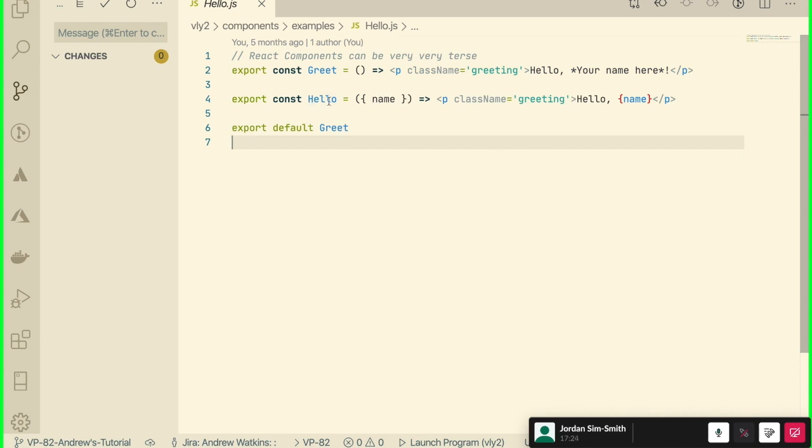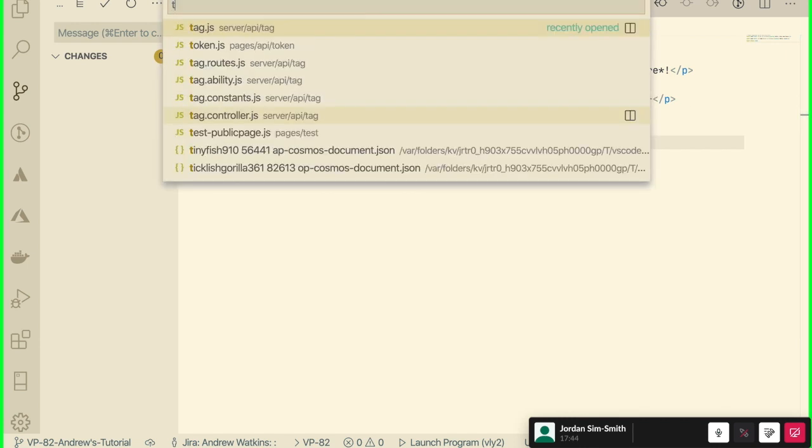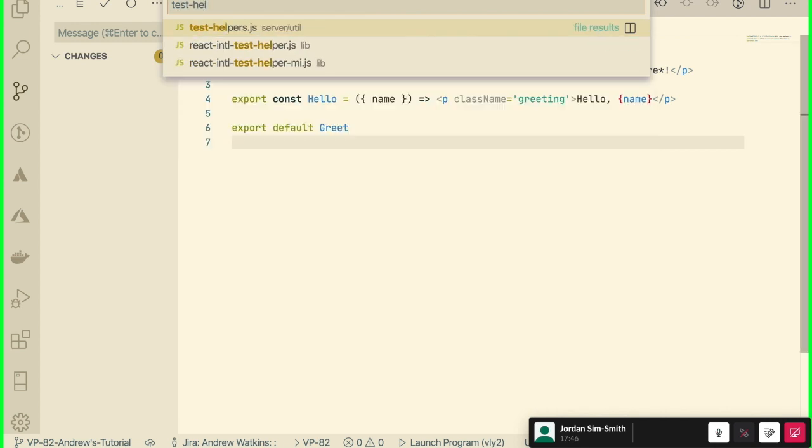And then this is the next most complicated one, where we're passing in a property called name, and when we generate the paragraph, we're substituting the property name into the string that's output here. So it says hello Andrew or hello Jordan, for example. And if we want to see that in use, we might find that there's a test file.